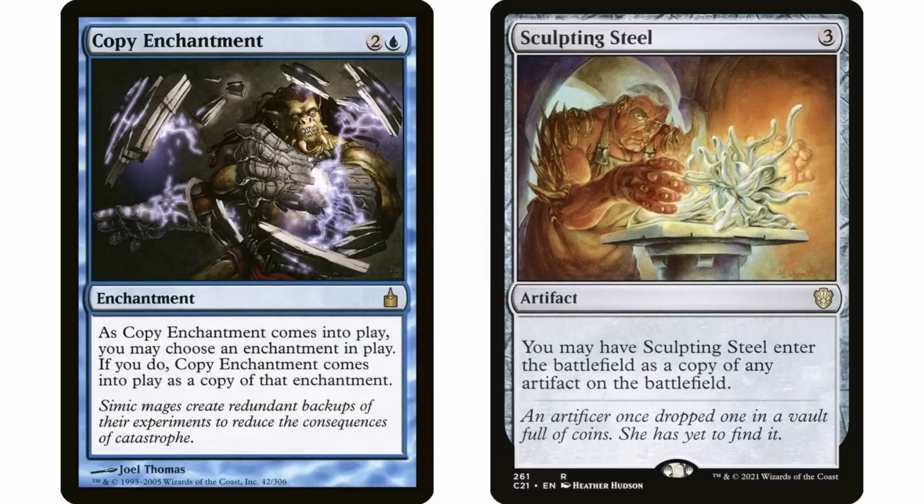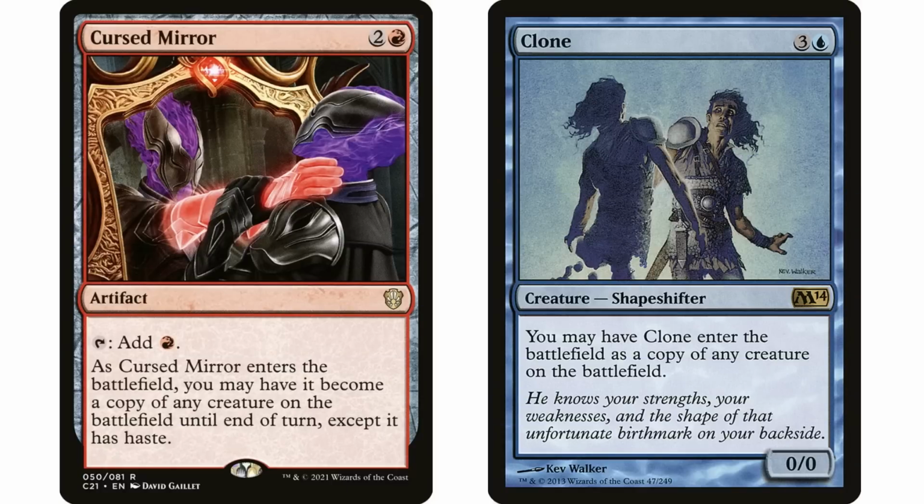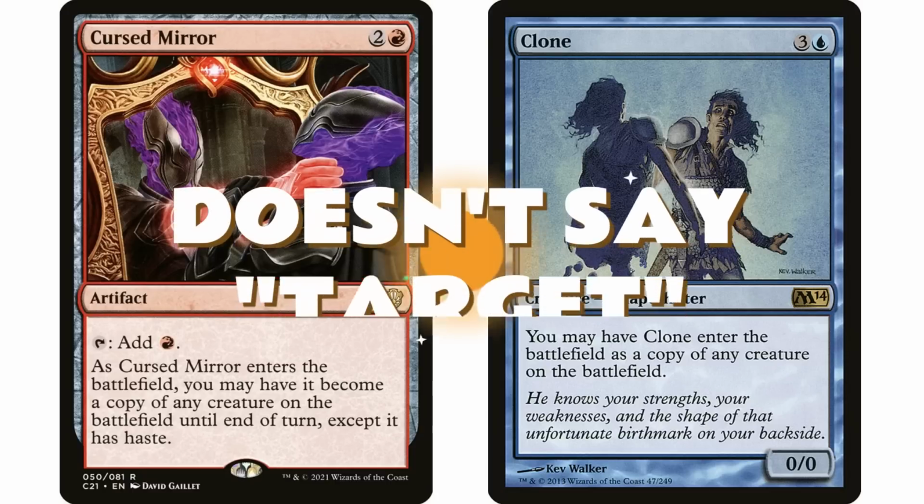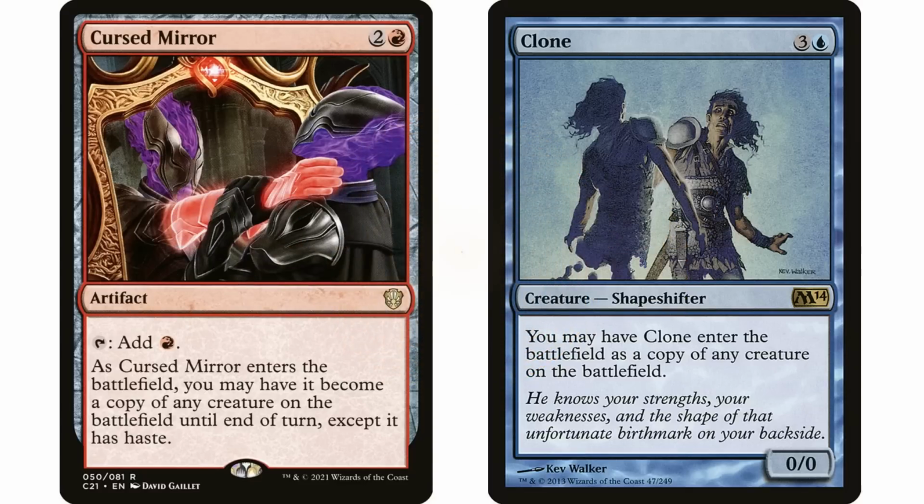Another misconception people had was that if you cast your Cursed Mirror or your clone effect, then your opponents will know what you're targeting when you put it on the stack, right? Well, no, because it isn't actually targeting anything. Any spell or ability that is targeting something is always going to have the word target on it. So if you have a Cursed Mirror or clone effect on the stack, your opponents don't know what you're going to be choosing. That can be a big advantage for you. They will only know what thing you've chosen to copy upon resolution.